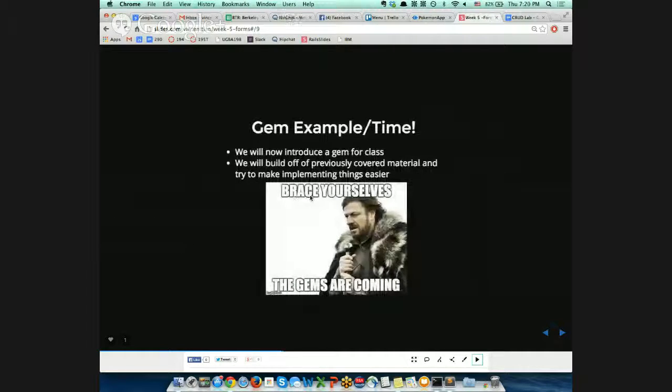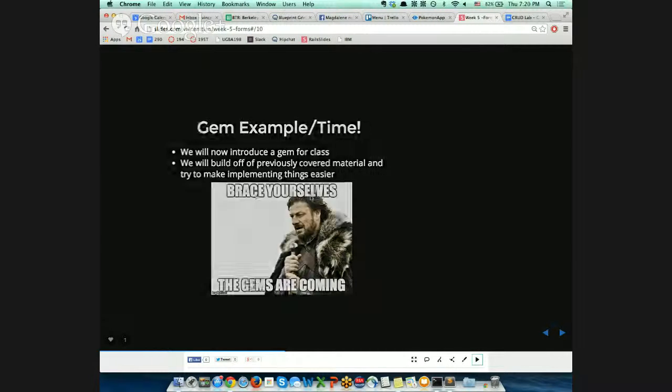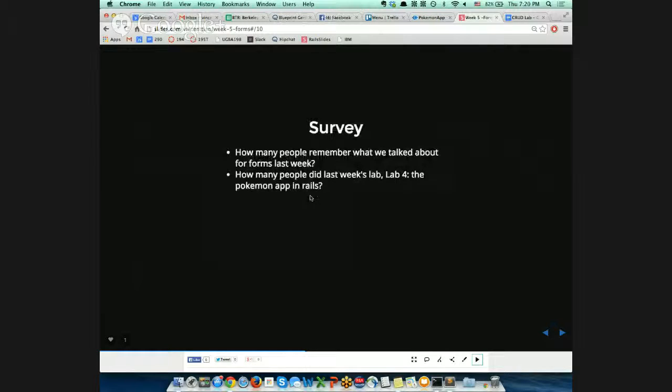Okay. So now we're going to introduce and talk about the first gem in this class. You might have seen other gems on Piazza, but today we're going to actually use one and dive pretty deep into it. And we're going to build off the material that was covered previously in class, so brace yourselves. But before we dive into our first gem, I want to take a survey.